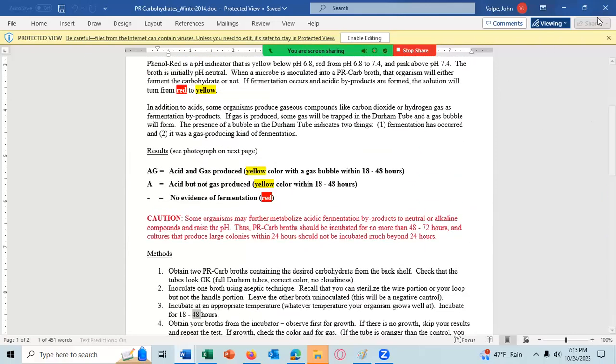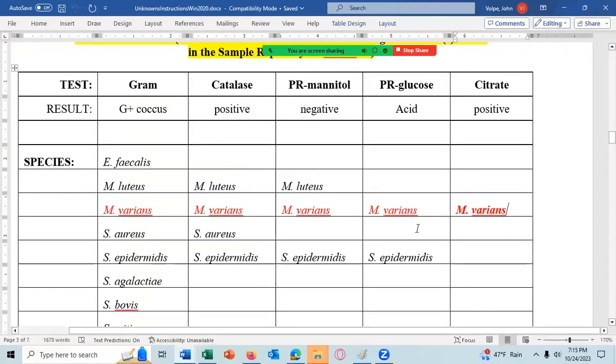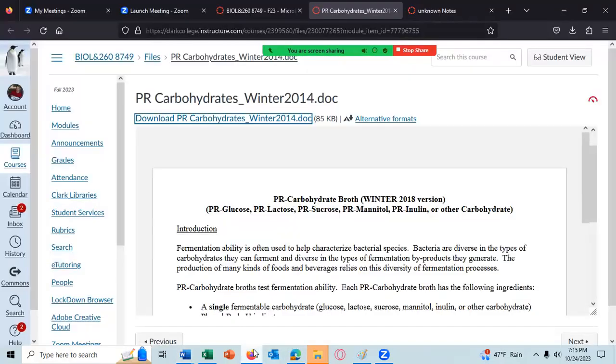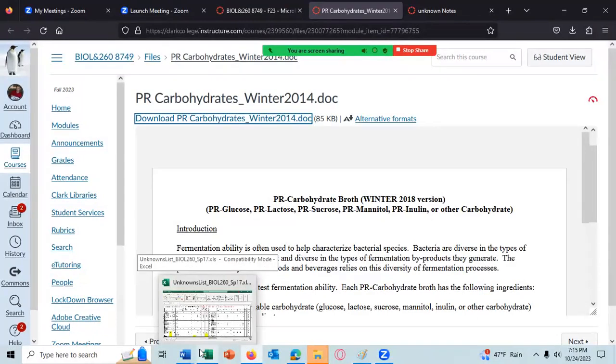All right, let's close that down. And I just want to see, did that ever, it finally downloaded. It just took a very long time. I'm going to guess that somebody at Clark College is working on Canvas, and so it's very slow. All right, let's go back to our instructions.